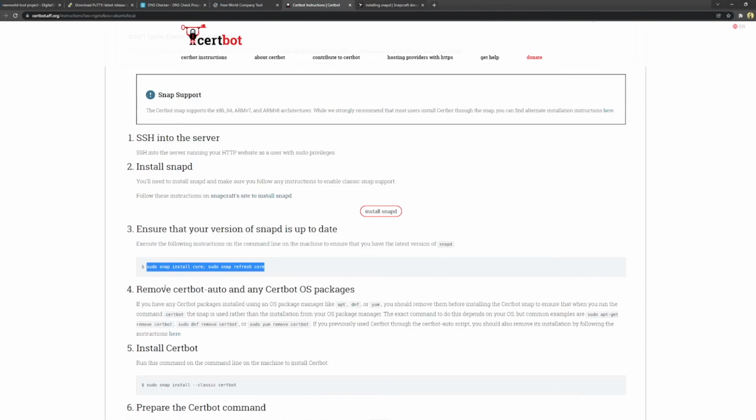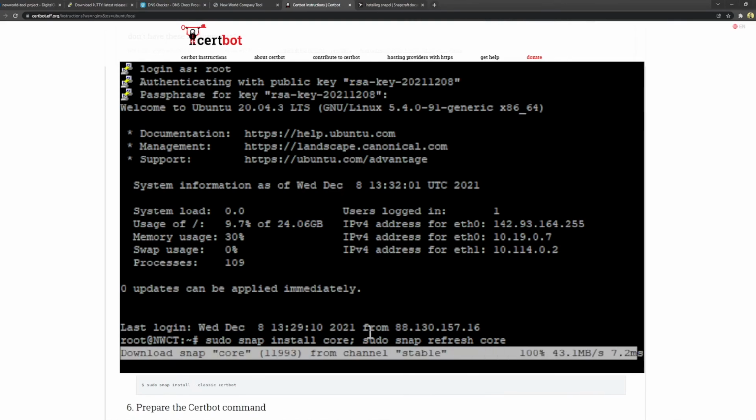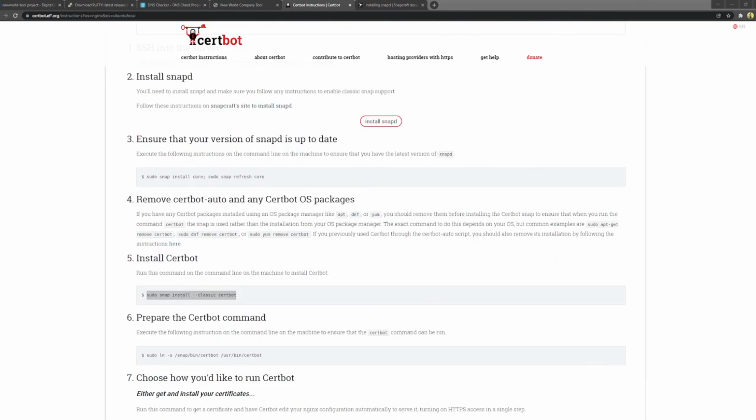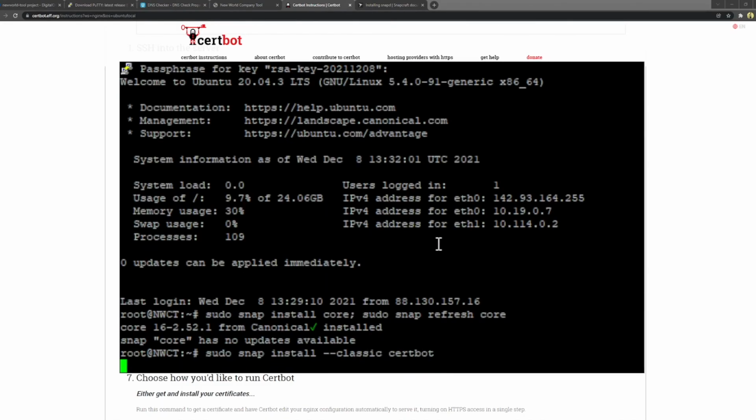Why can't you see? Now you can see it. Okay, I will just paste this command, which will download snap. Okay, perfect. And then we can install certbot. So I go back to the page, I select this, paste it in my terminal, go for it.